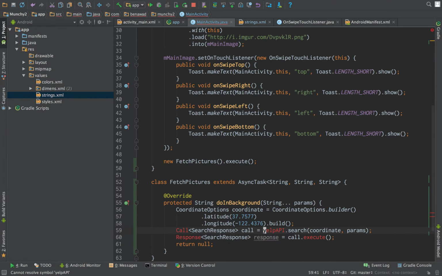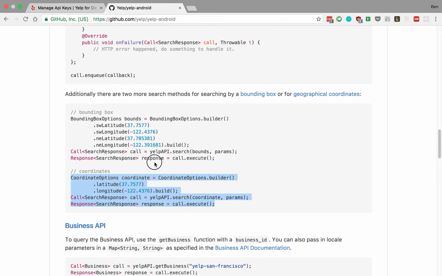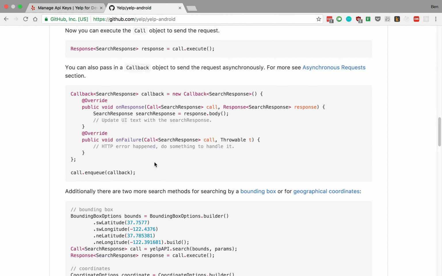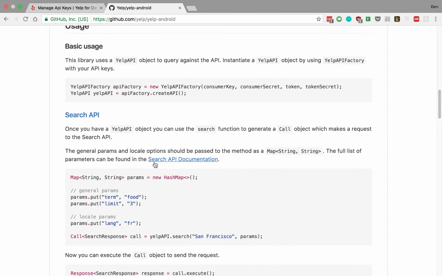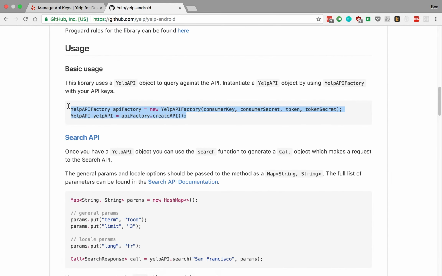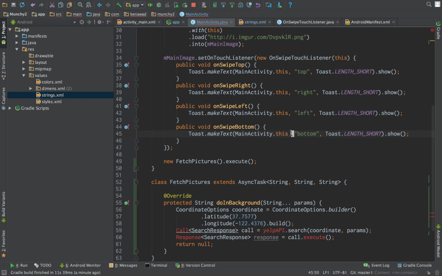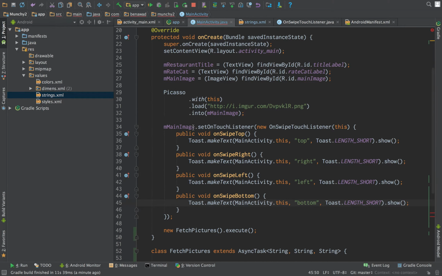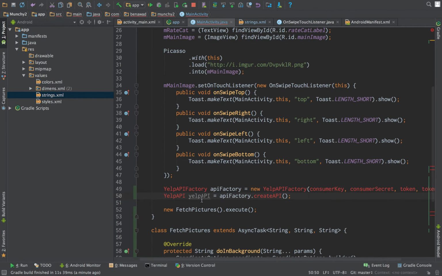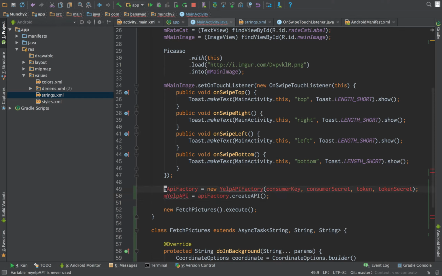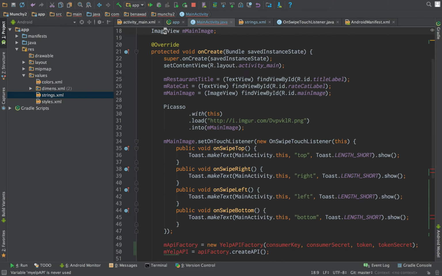Okay. And the Yelp API is something we need to create. It shows us right here. Since these you only have to do once, we'll create these at the top up here, right below our fetch class. And let's make these global. So M and M. And then we're going to create those up here.